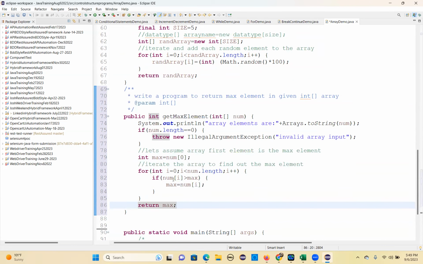The simple thing is, you're comparing every time whether this max element is greater than the other array element or not. If it is not greater, this array element I'm assigning to max. Now it will change the max number, and you're comparing all the elements till the last element. So this is the loop and logic you need to understand.